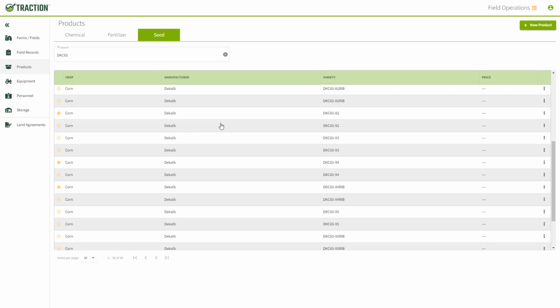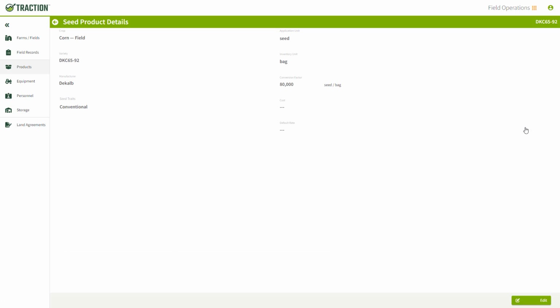And really the only way you can tell is by clicking the 3 dots on the far right and going to View Details. And here you can see that it says corn-field. If you pick the wrong one, you can just backspace and favorite the correct one.